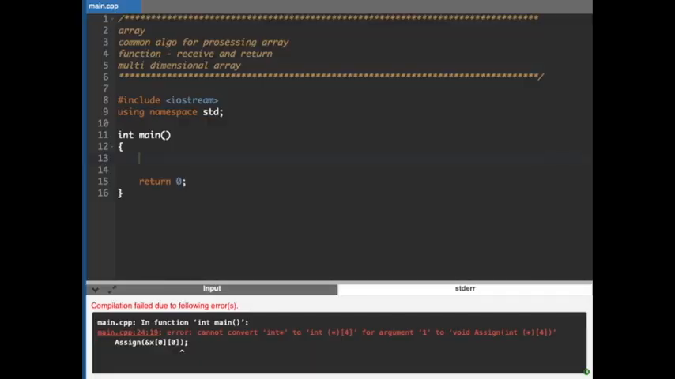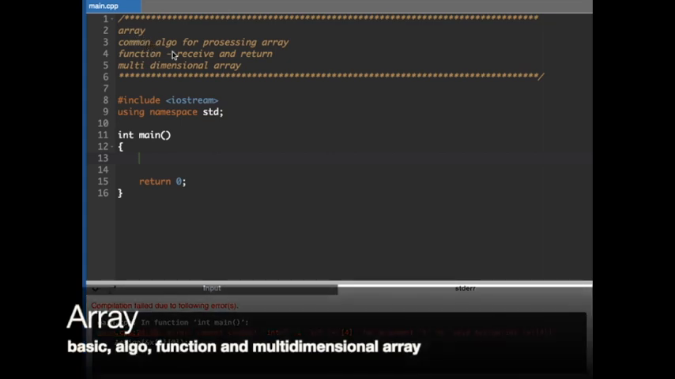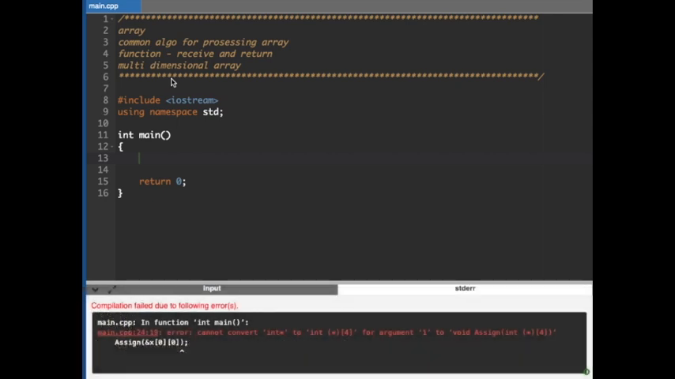Welcome back to my video for C++. In this video, we are going to touch on arrays, the common algorithms for processing arrays, functions to receive and also to return arrays, and also the multi-dimensional array. So we'll be talking about two-dimensional or more than two-dimensional arrays. Right, so let's have a look at the array.